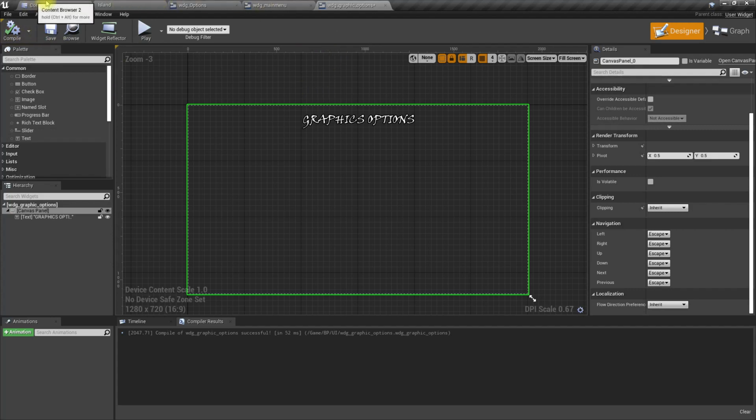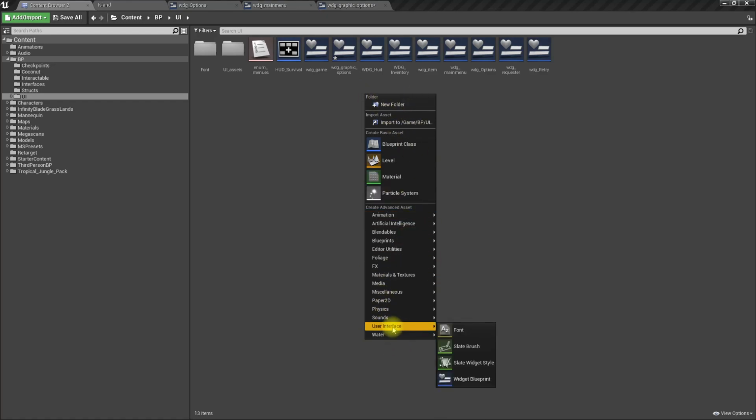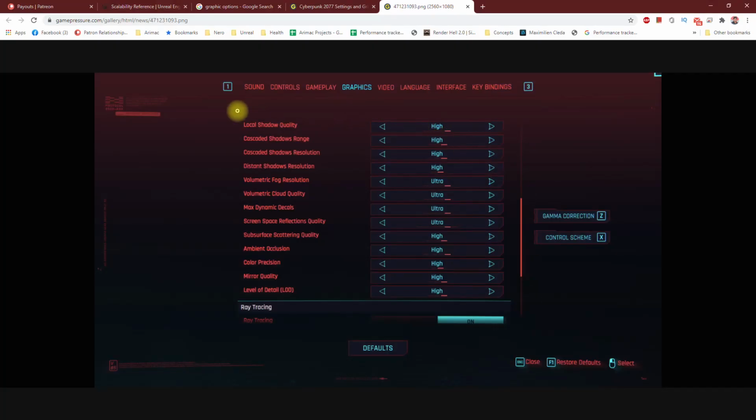Okay, then let's add the option line widget. Let's create an option line widget that represents one line of an option. So for example, shadow quality with these two buttons and with this selected value description.